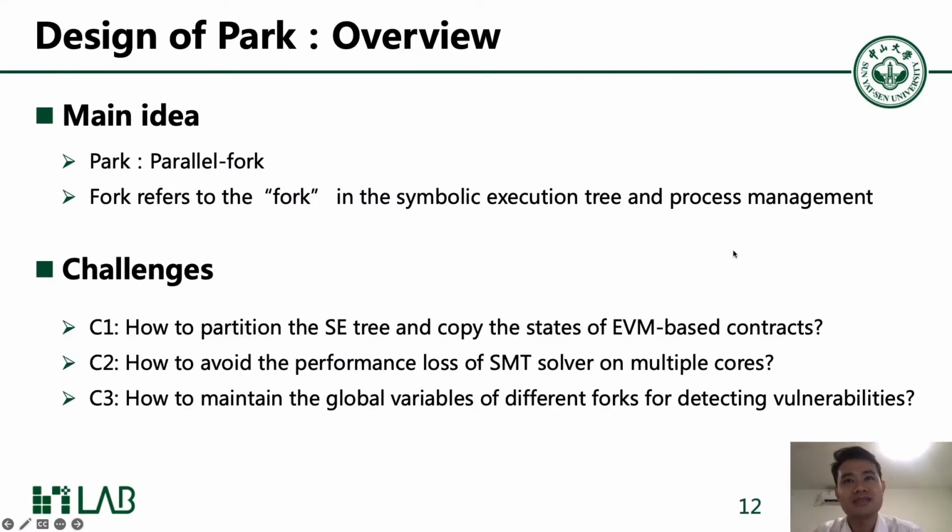To implement this main idea, we still need to tackle 3 technical challenges as follows. Challenge 1 is how to partition the symbolic execution tree and copy the states of EVM-based contracts. Challenge 2 is how to avoid the performance loss of SMT solver on multiple CPU cores. Challenge 3 is how to maintain the global variables of different forks for detecting vulnerabilities, as mentioned in reason 1. We propose new solutions to address these challenges.